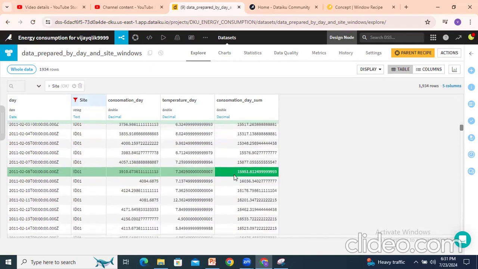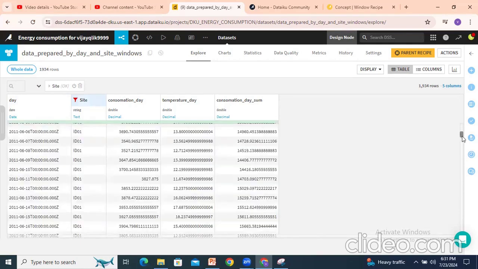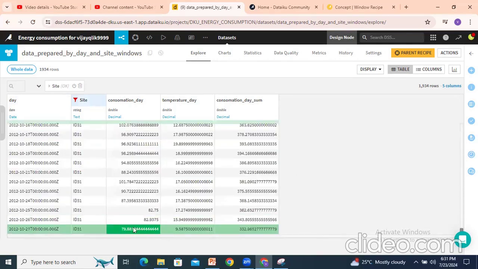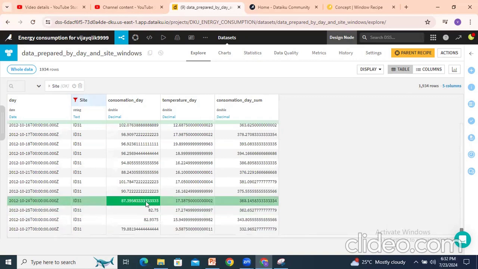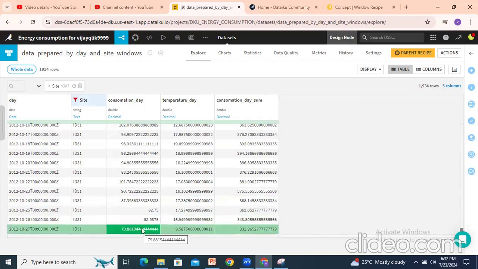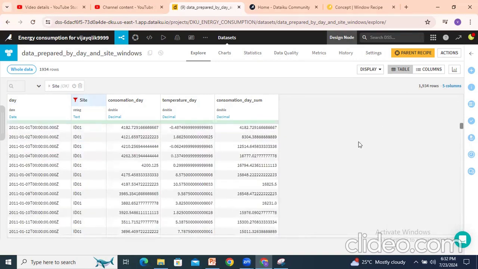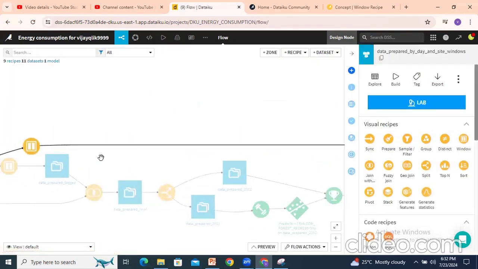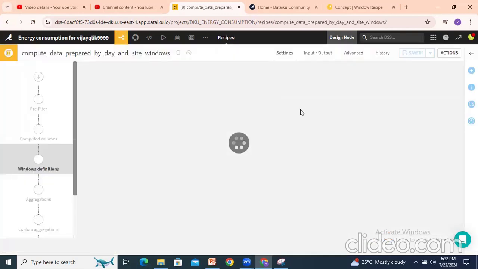If you look into, for example, the last rows, see here, the last 4 rows: 87, 82, 82, and 80. So the total is around 332 we are getting. So this way, this is every 3 days including the current day.